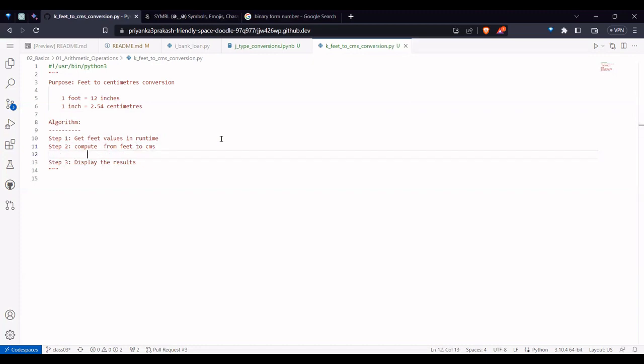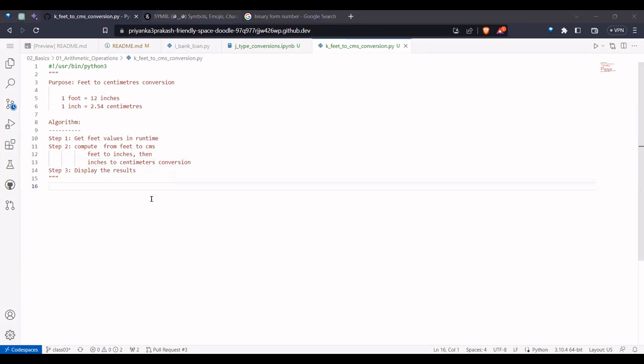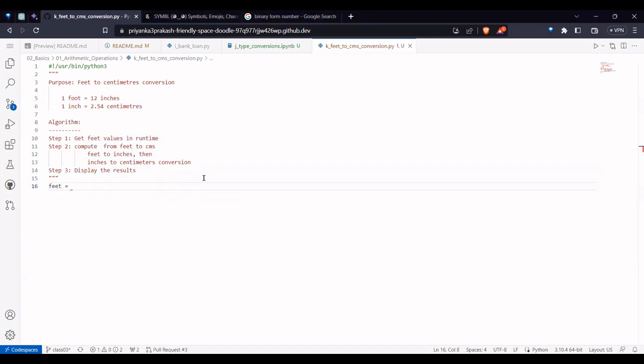And within the conversion, you need to understand: first, convert what the user has given in feet, so feet to inches, followed by inches to centimeters conversion. So how to work on it? If I can start, first I need to get the feet. So what can I do? Feet is equal to, how to get it at runtime? We can use a built-in function called input.